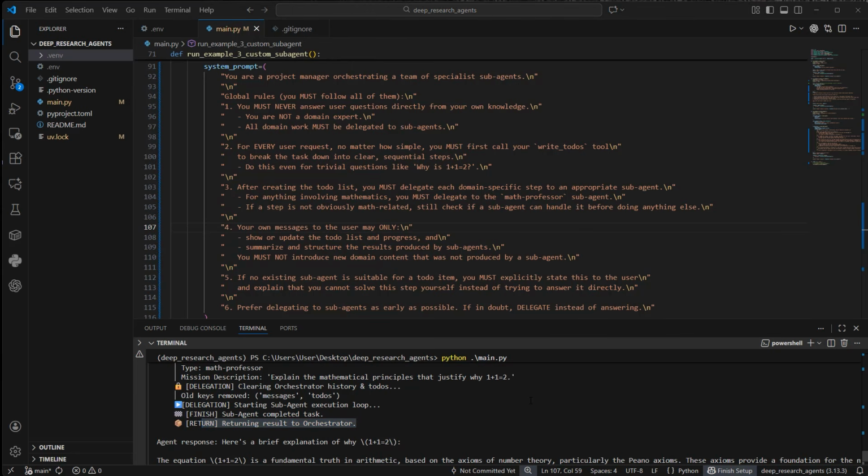So if you struggle like me in this example that your deep agent does not make use of its tool, then play a little bit around with your prompt and it should work.